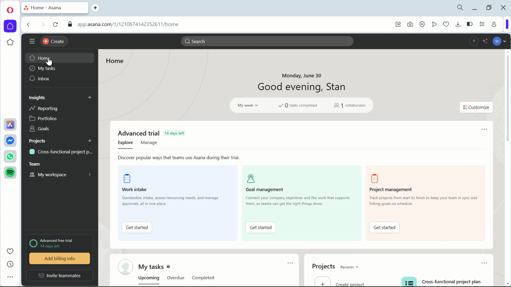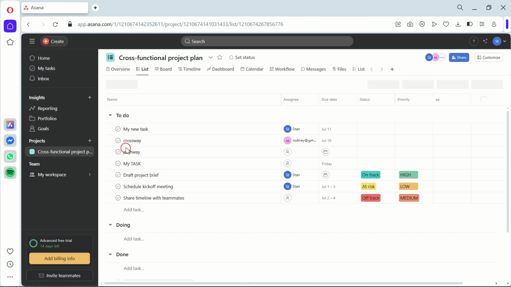First up, we need to open Asana and navigate to the project where our tasks are located. This step is crucial because Asana organizes work by projects, and each project can have its own unique set of tasks. Once you're in the right project, you'll see a list of tasks on your screen.